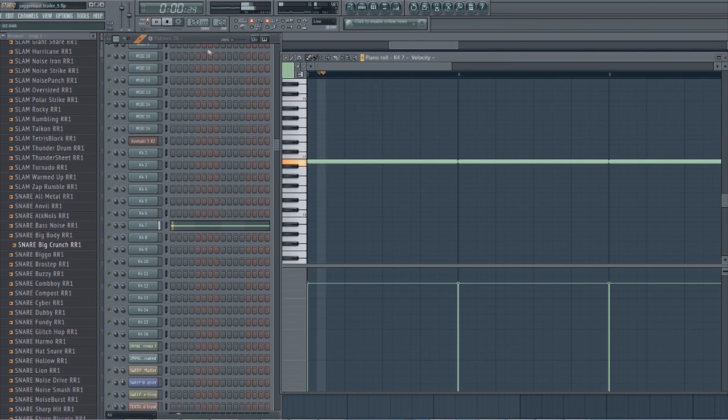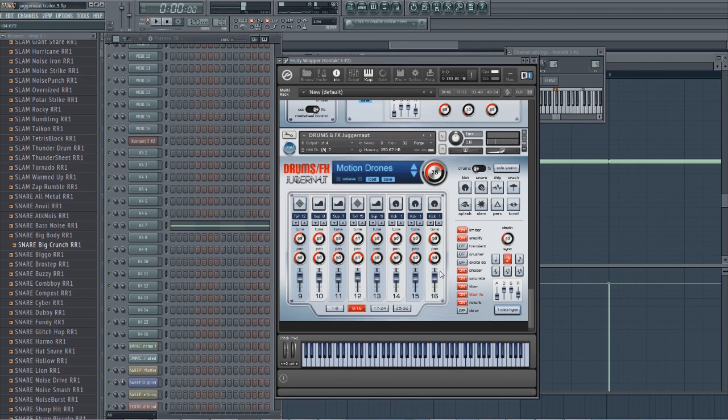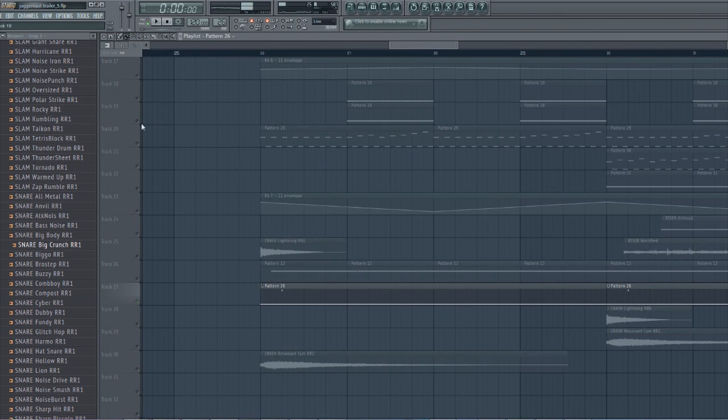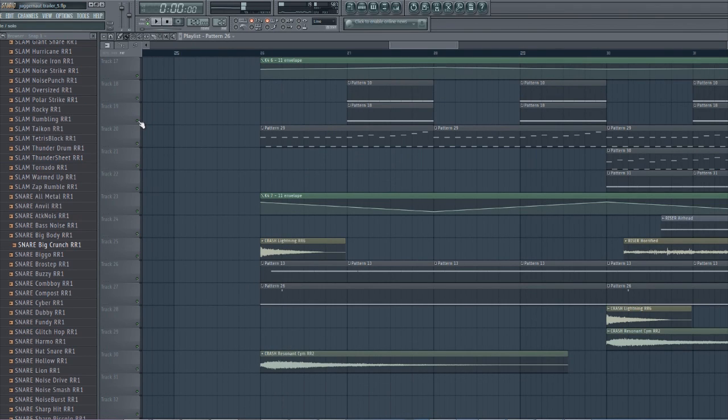And down here, it's the same thing. So again, this is the Motion Drones patch, and this is just another one of the textures. And the fact that it has the LFO just makes it more interesting. For this climax, I wanted just a ton of motion, 16th notes, 8th notes, huge layers.